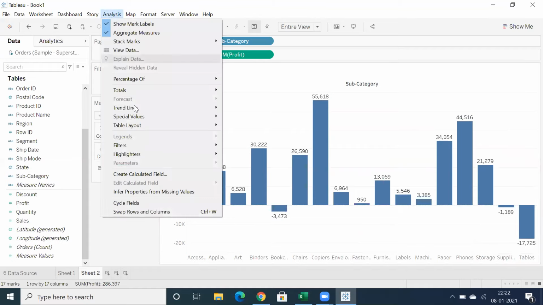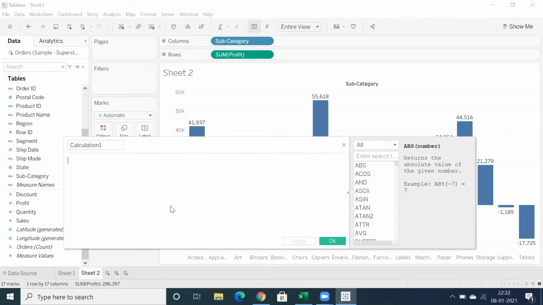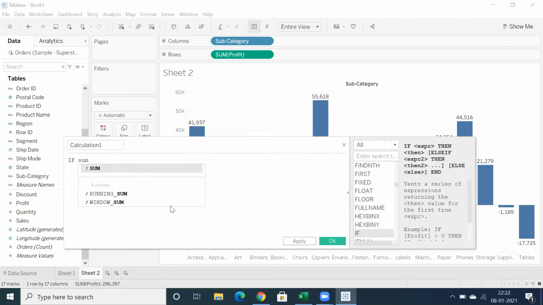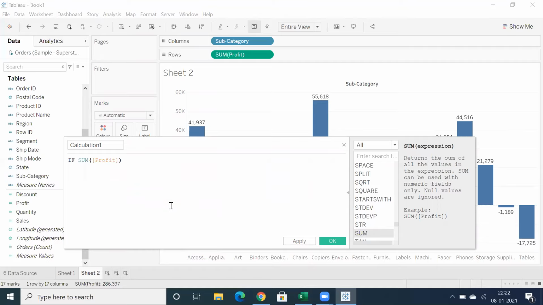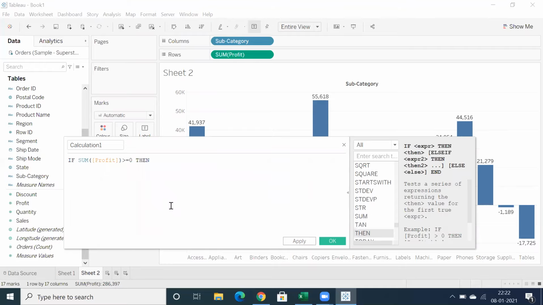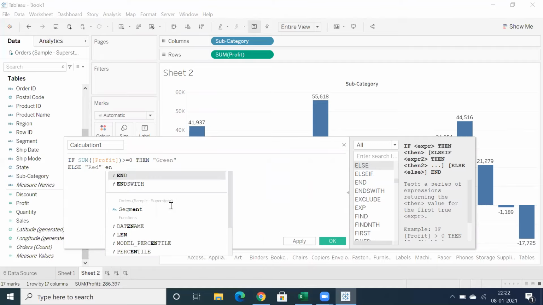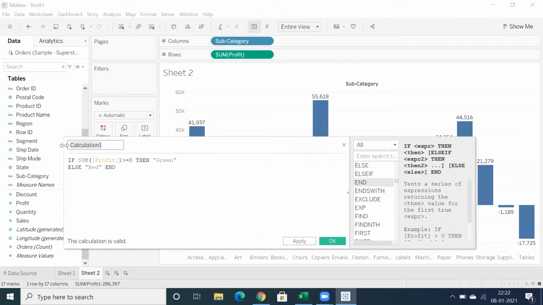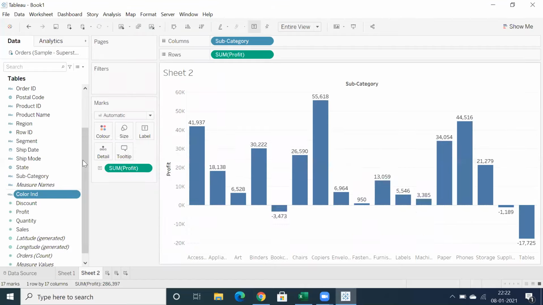So I can write a simple calculation field, create a calculation field. If sum of profit is greater than or equal to 0, then green, else I want to showcase it in red color. Some color indicator. So just drag and drop color indicator into color.